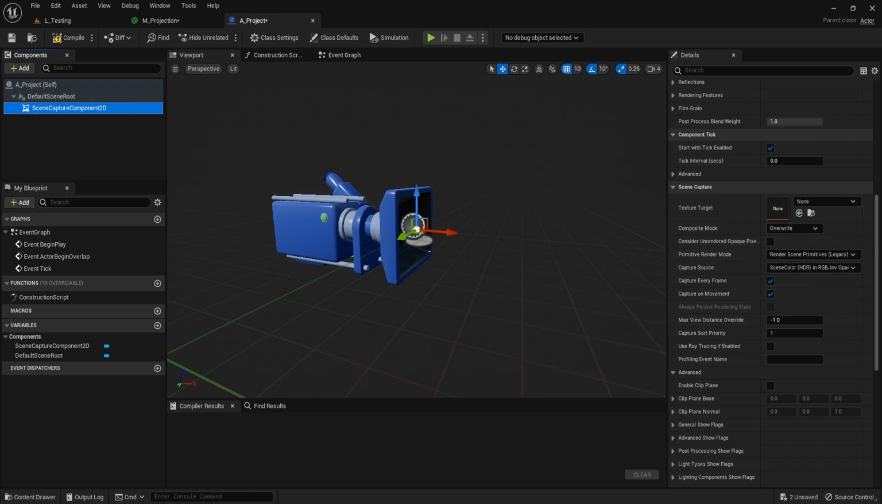So the first one we want to do is change our render scene to use show only. This way we can take a photo of one actor and one actor only by telling it which actor that is. We also want to capture every frame off and capture all movement off because we only want to take a photo. We don't want to take a continuous capture. We need to make sure we always persist rendering state because otherwise it will show a warning, which can get annoying eventually, so we just remove that for now. We can compile, so now our scene capture should be done.